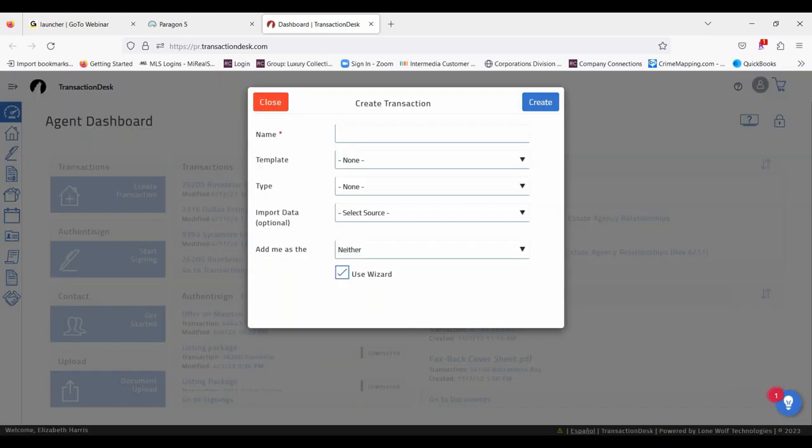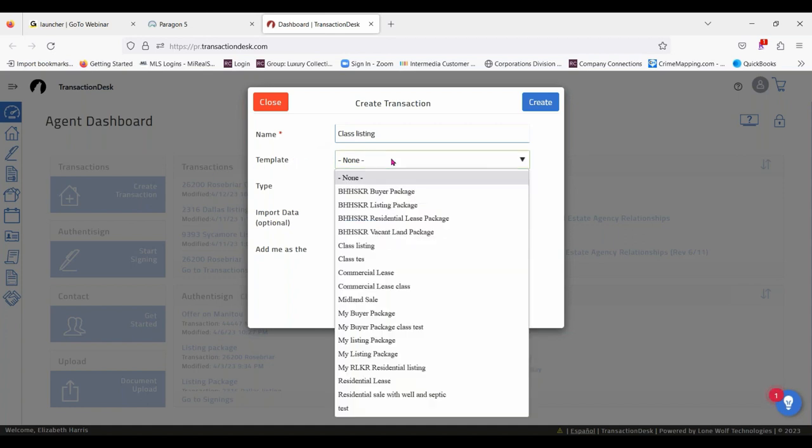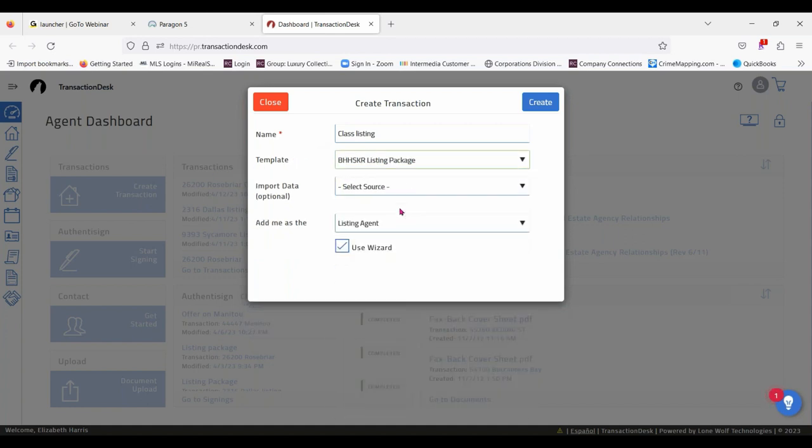And again, it's going to be the same steps we did earlier. I'm going to name it first. So I'm going to put on here listing. I know it's not a real one. And then I'm going to select my template. Now I have a listing. So now I'm going to go to my listing package. And my options for the import data is going to be either my real source or realist. Well, if it's not listed, I can't use my real source, but we can use realist.